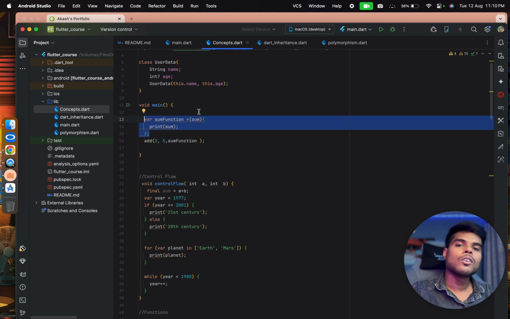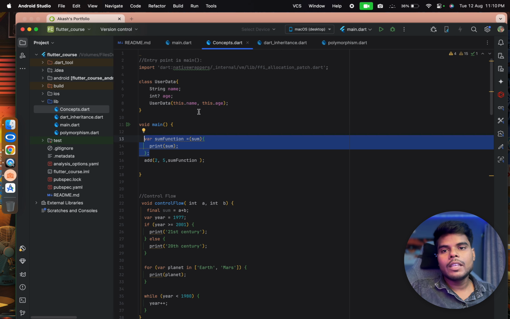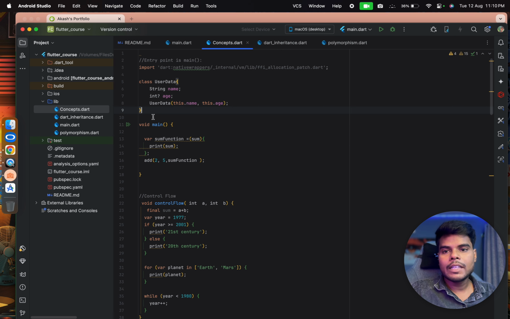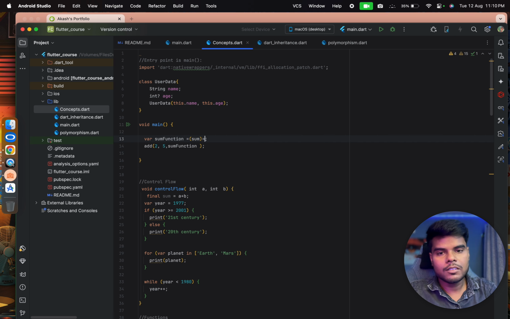Inside a class, when we define a function, it is called a member function. When we define a function outside any class, it is a top level function or global function. When we define a function inside another function, it is a local function. So like this, we have defined a function and returned it. And instead of defining the body, we can also use the shorthand syntax like arrow functions.